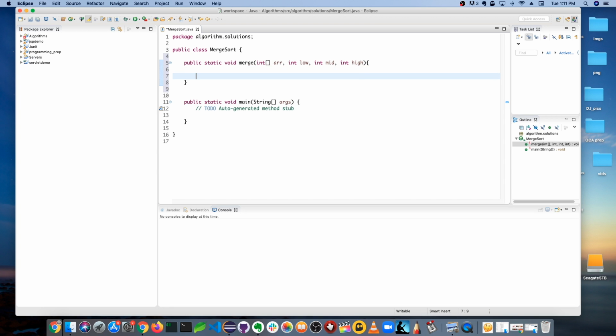So what do we do first in this merge method? Like I said, the first thing you want to do is find the length of the subarrays. All right. So how do we do that?